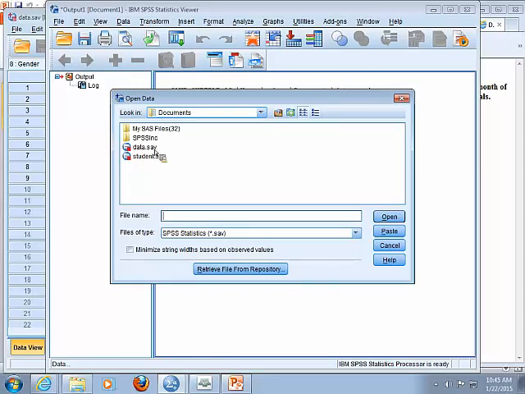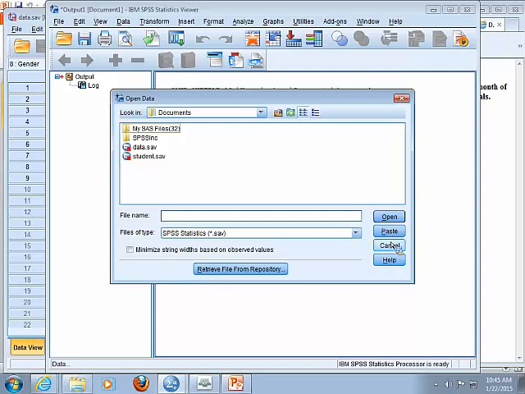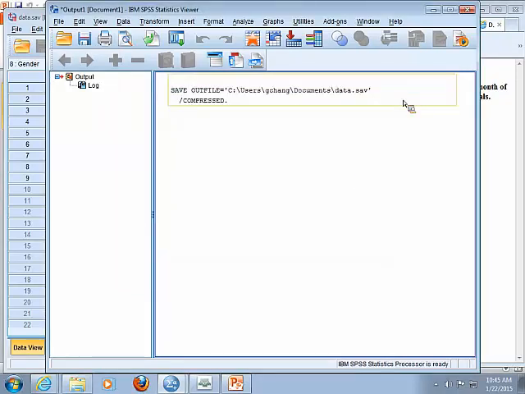Sometimes you have to check, right? When you save, you've got to know which folder you're putting it in. That's what I want to say. Make sure you know where you put it, so you won't be struggling trying to find out where it is. Okay. So that's how you save it. That's it. It's very simple.